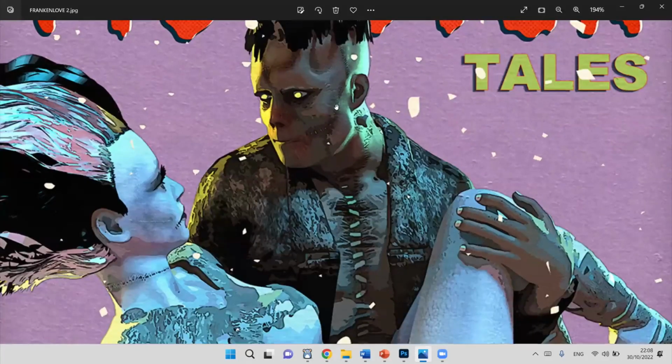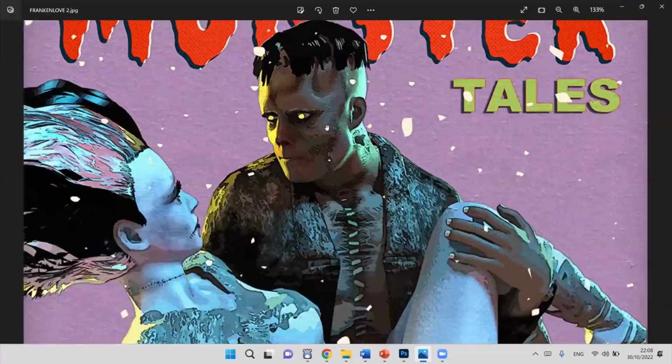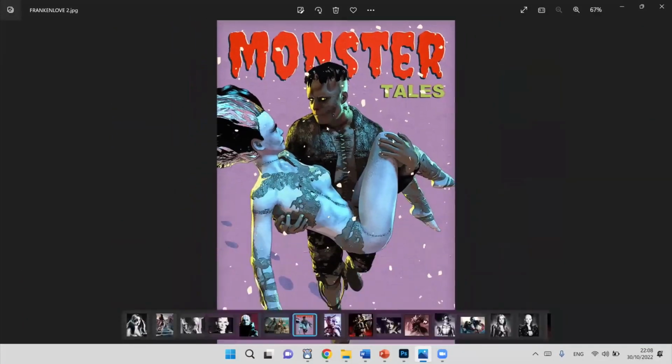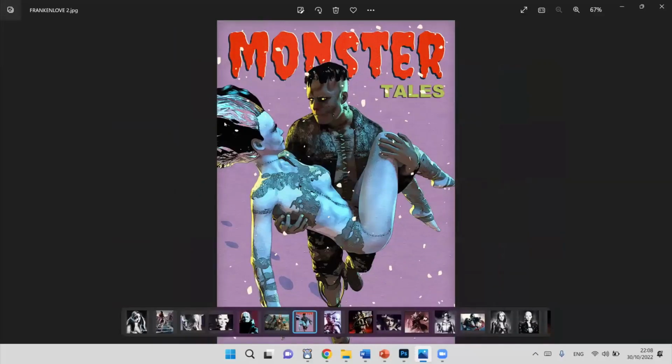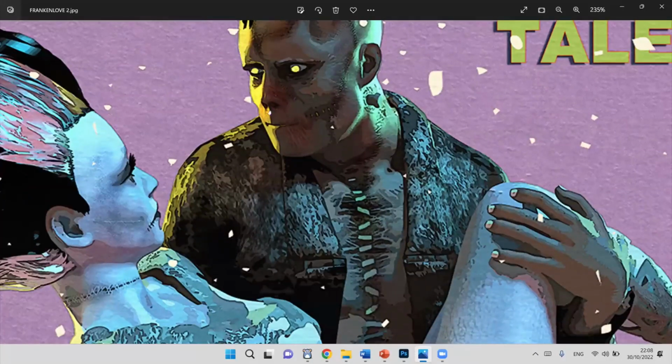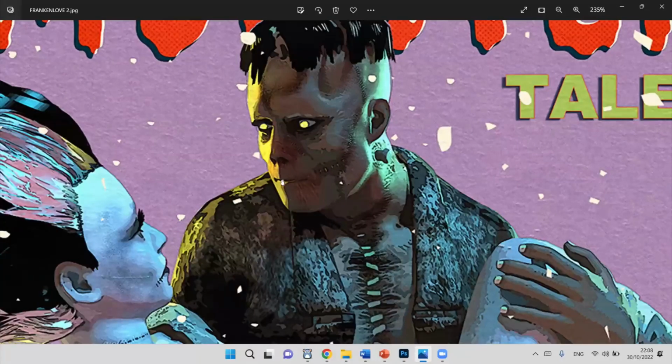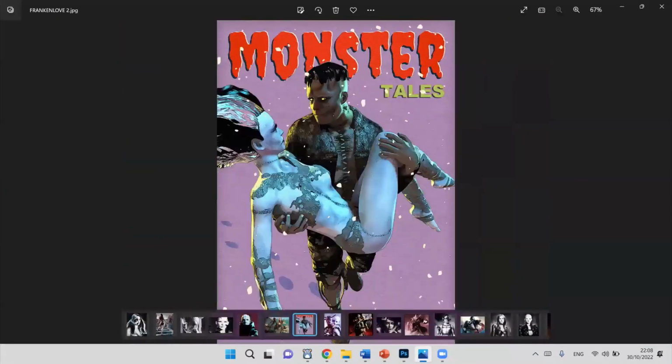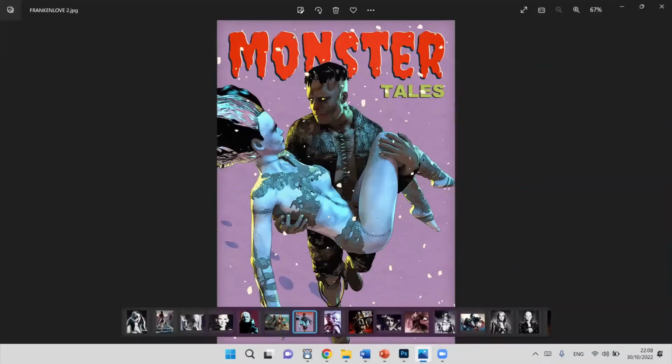So the classical monster, Frankenstein, getting his bride, his wife, going away from the barn which burns, so you can see the reflection of the fire on their skin. And of course, I designed it to look like a magazine cover.